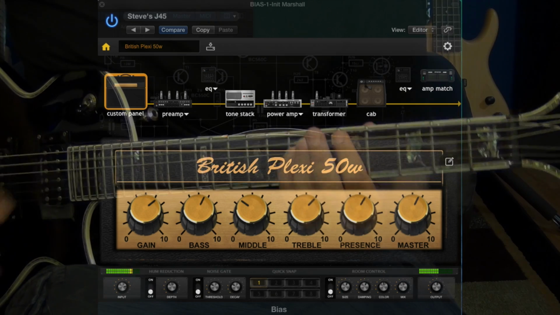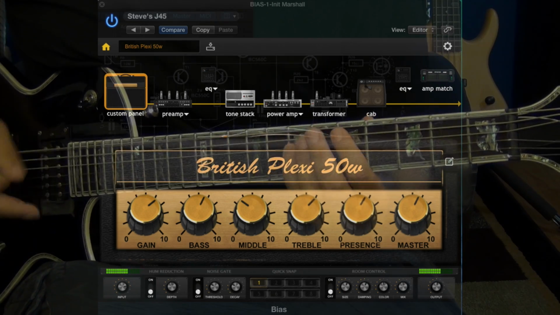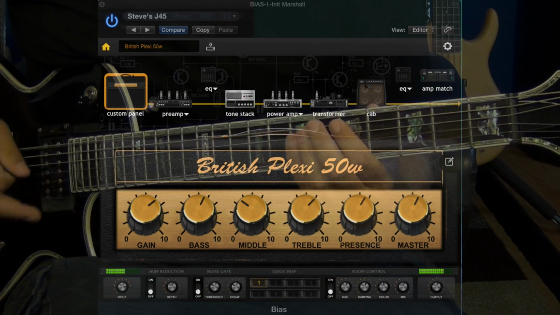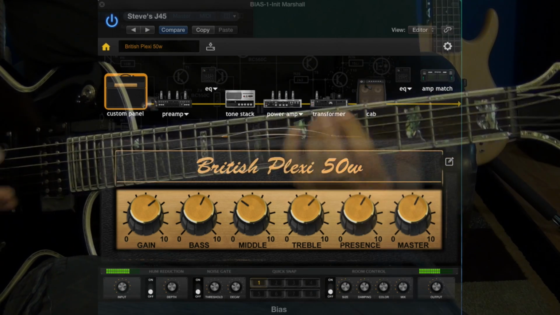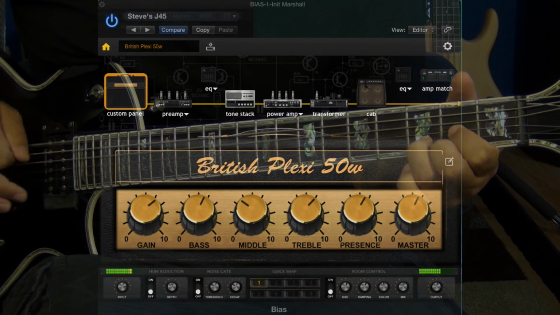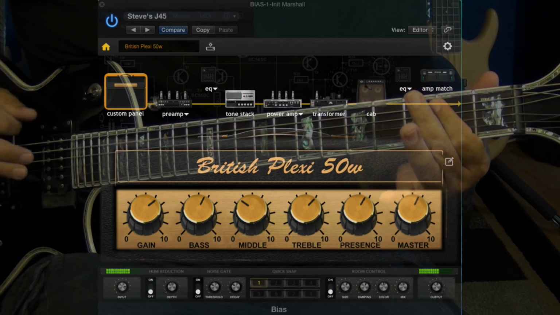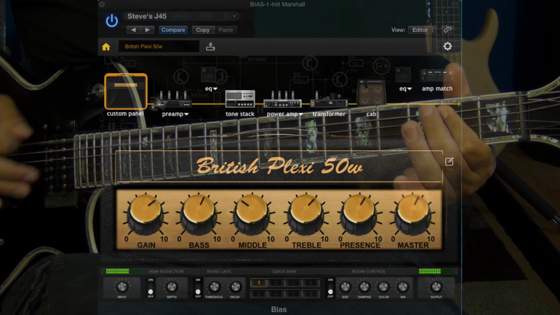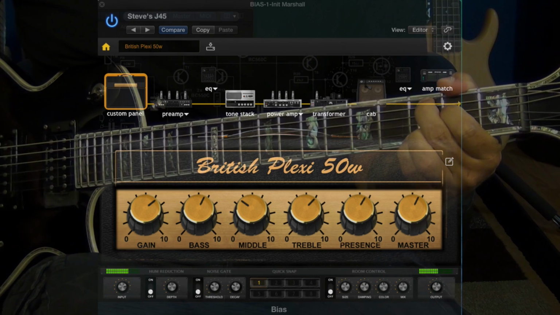Here's the original amp again without my tweaks. And here's the modified version.